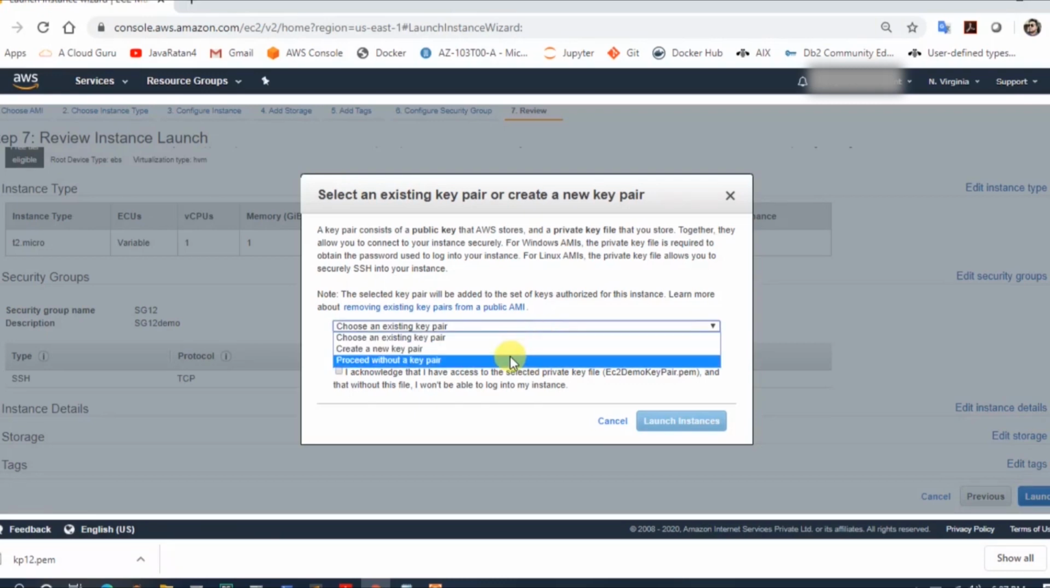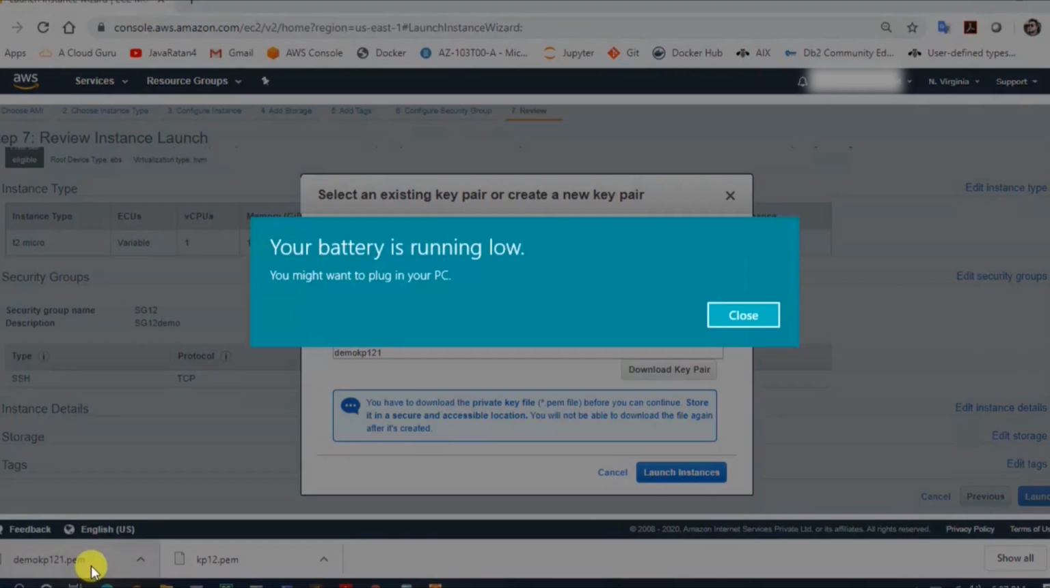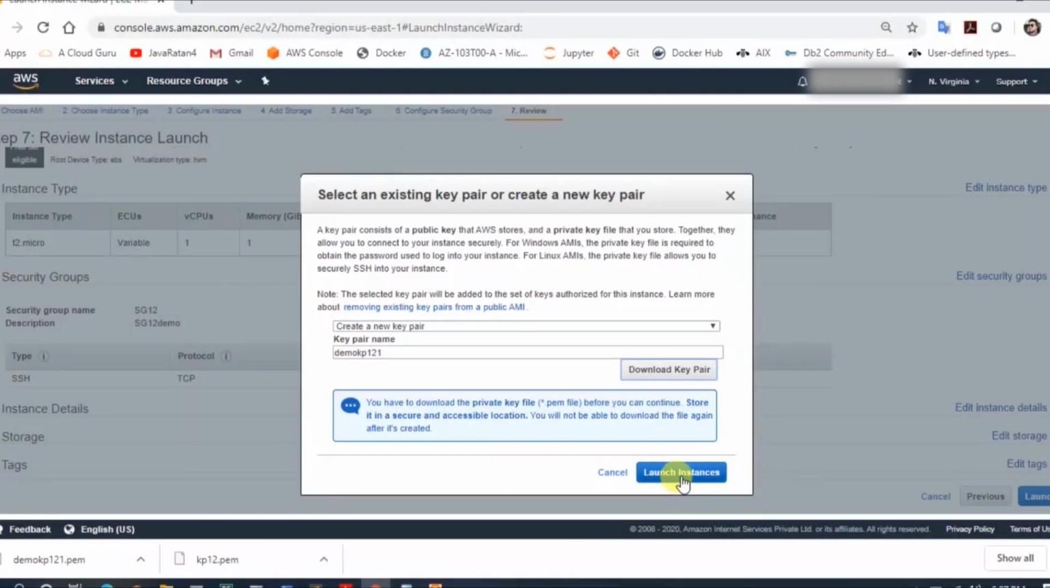Say you create one new key pair. I will name it demo kp121. Remember this, I'm repeating, remember this. You have to download this key pair so that you can connect to the EC2 instance. Now this PEM file, the permission has to be given to it, and then you have to use that PEM file to connect to the EC2 instance from the command line.